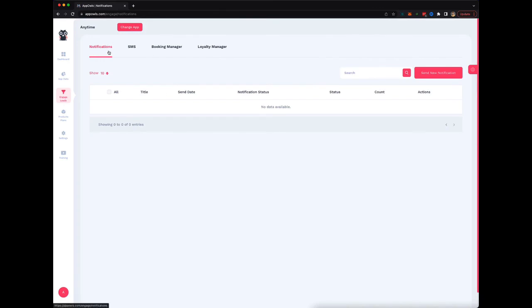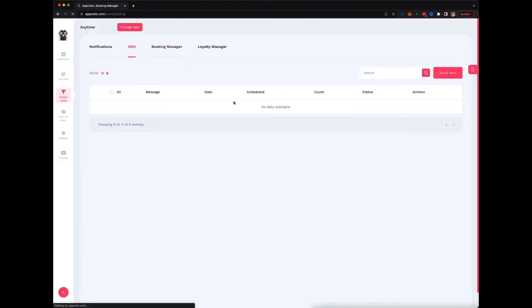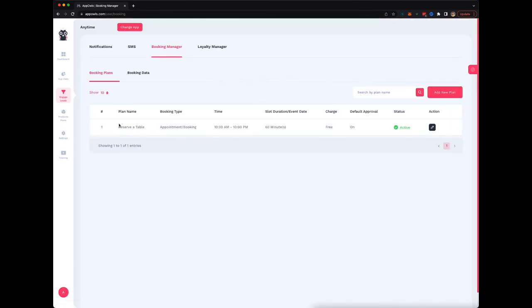You can send notification, push notification to every single person who has access to your PWA app, or downloaded your native app on Android or iOS. You can send SMS to anybody who has submitted their phone number. You can manage your booking, so you can create new kinds of bookings. So for example, you create a reservation for table booking here. You can add this inside any app that you create.